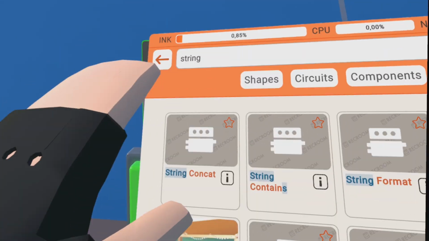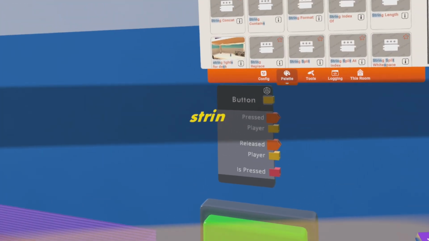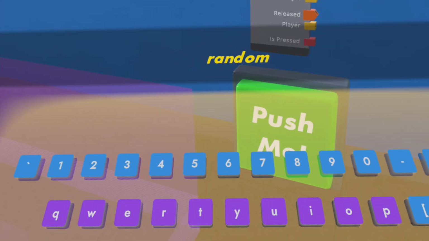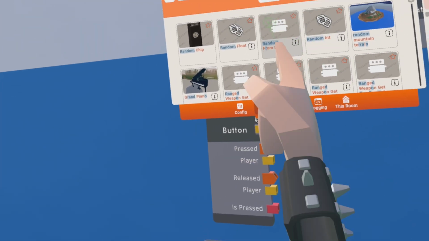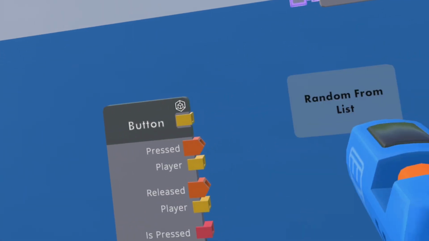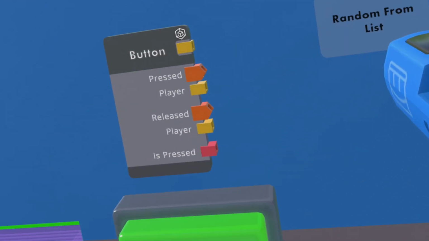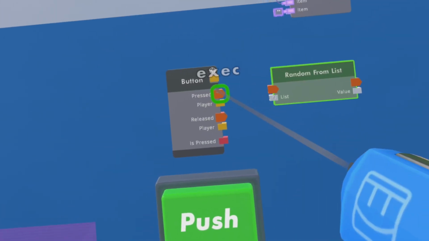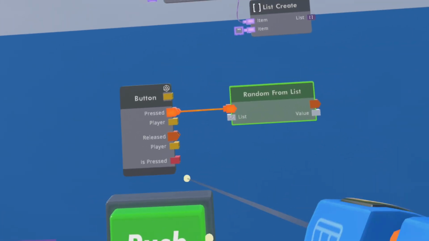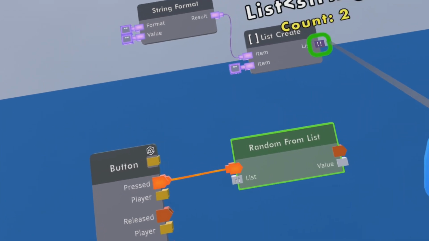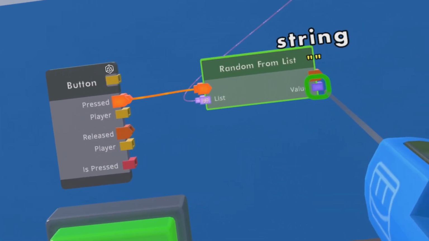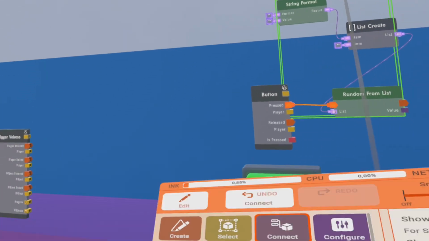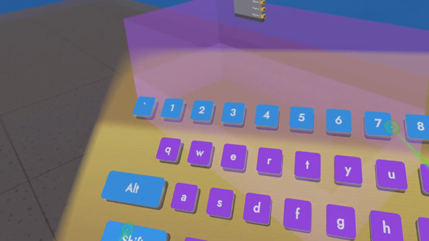And then we have the thing that's called random. It's called random from list. And this is something we want to do first when we push this button. So we push the button. First thing, it gets a random object from this list here and puts out one of these objects we put in here.